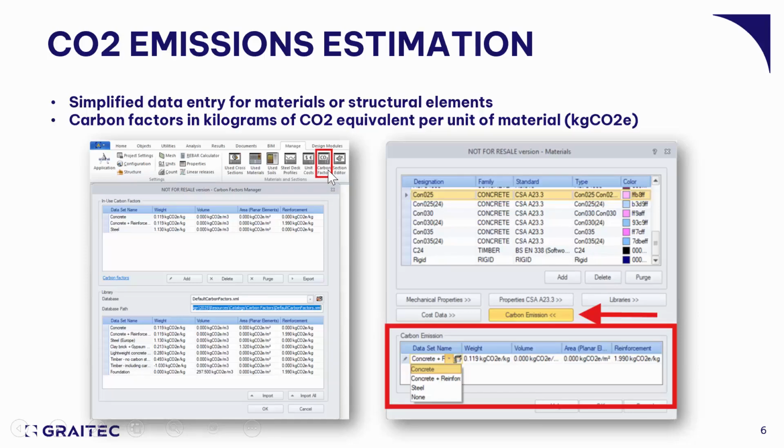This is a window or a tool to define your carbon factors for every element that you are planning to use in your structure. As you see in this example, I have defined some concrete, plumb reinforcement, and steel. Then you can input the values. We have a library. If you click on these carbon factors, Advanced Design can connect to a standard library, which is a third-party library, and it can get some of these values for you.